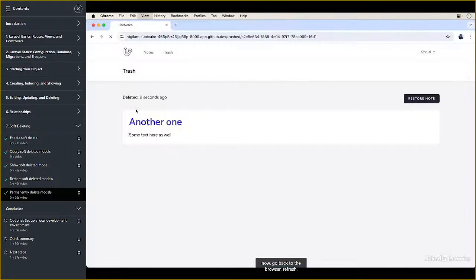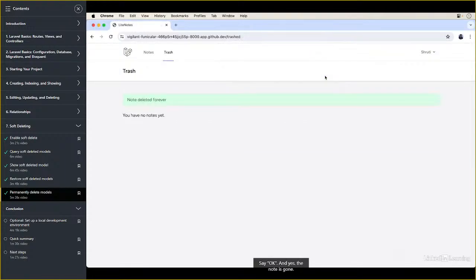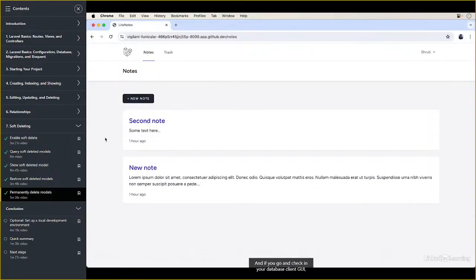Go back to the browser, refresh. We have the button, click on it, we get a confirmation. Are you sure you wish to delete this node forever? Say OK. And yes, the node is gone. It was deleted forever. It's not in trash. It's not in notes. And if you go and check in your database client GUI, it will be gone forever.